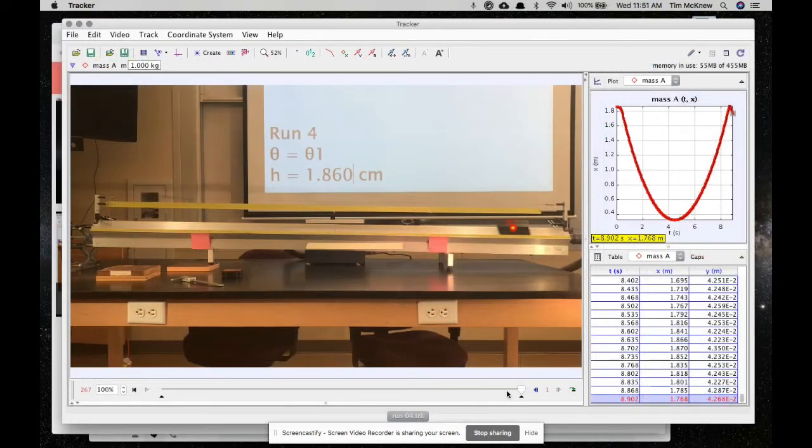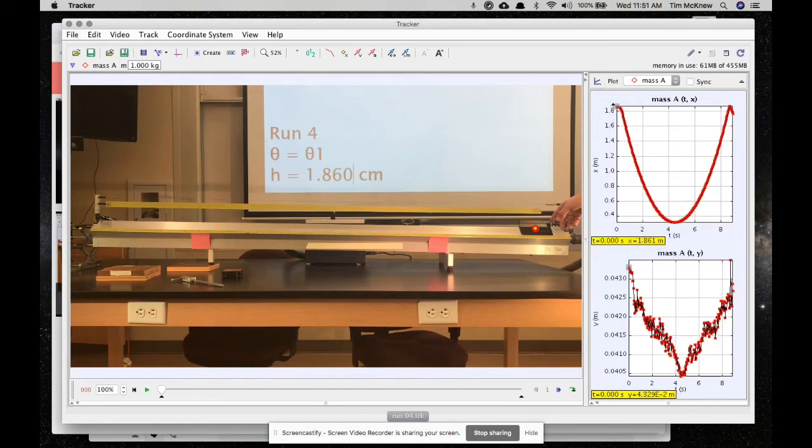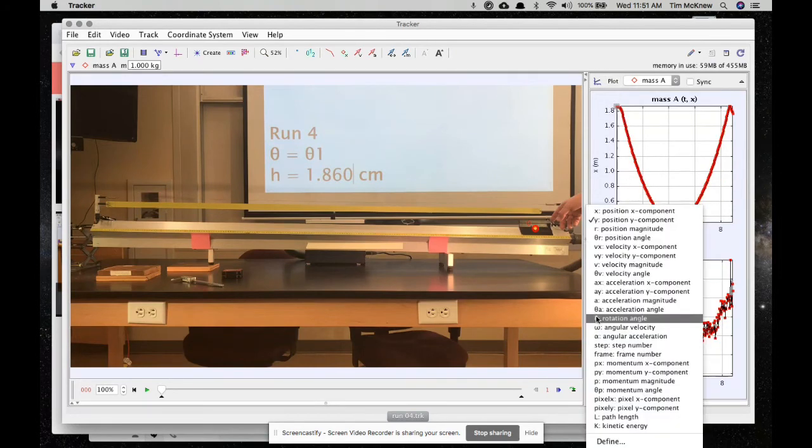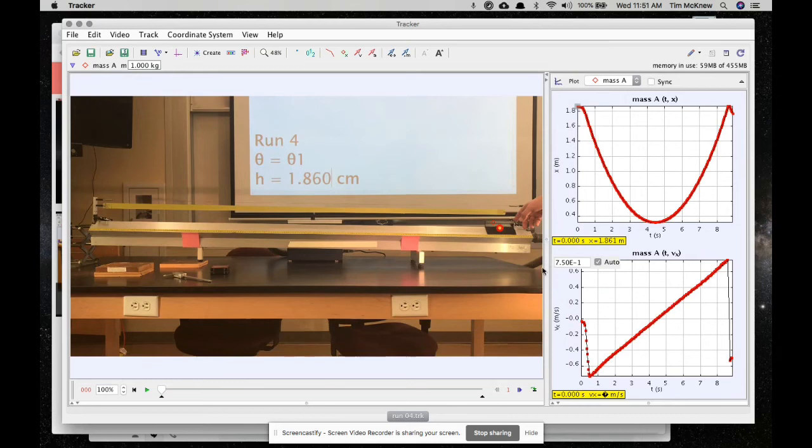So now that we've analyzed the motion, we can reset the video, and we can take a look. I'm going to put up 2 plots. So we have the position versus time up here, and we've also got a graph of Vx down here. So we can play back the video and watch those graphs as we go.